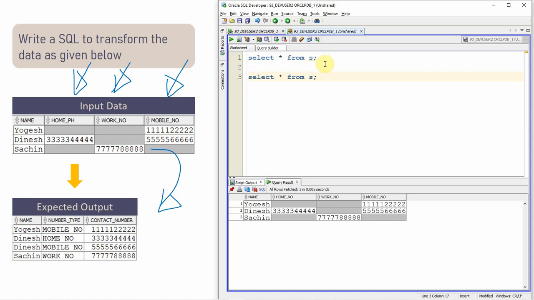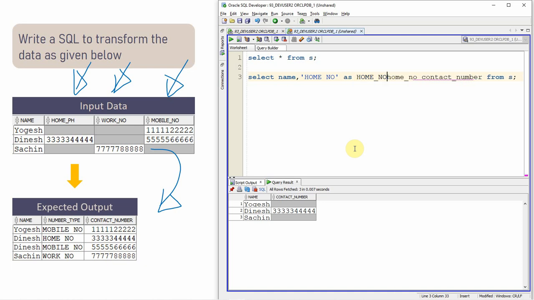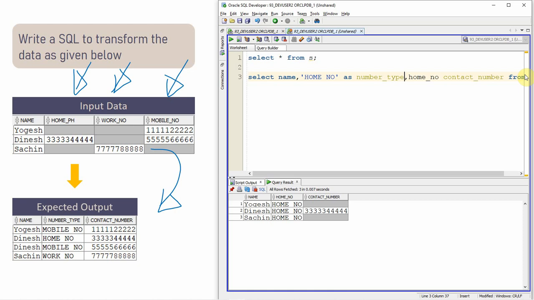So first method, what I'm going to do, I'm just going to select name and home number. Let me just give this alias as contact number. So this will give only the home number. So let me just say that this is home number, or let's say number type. Okay, so we just got only the home number.